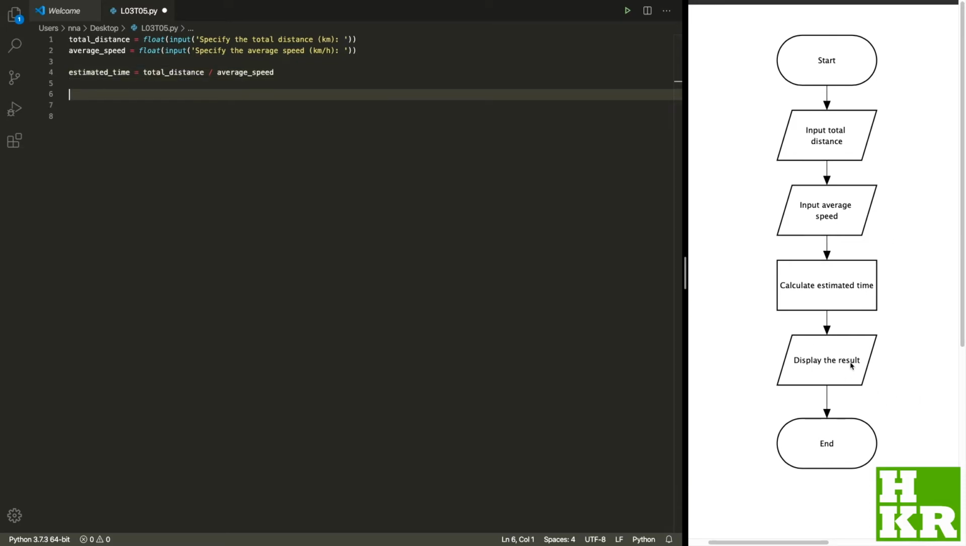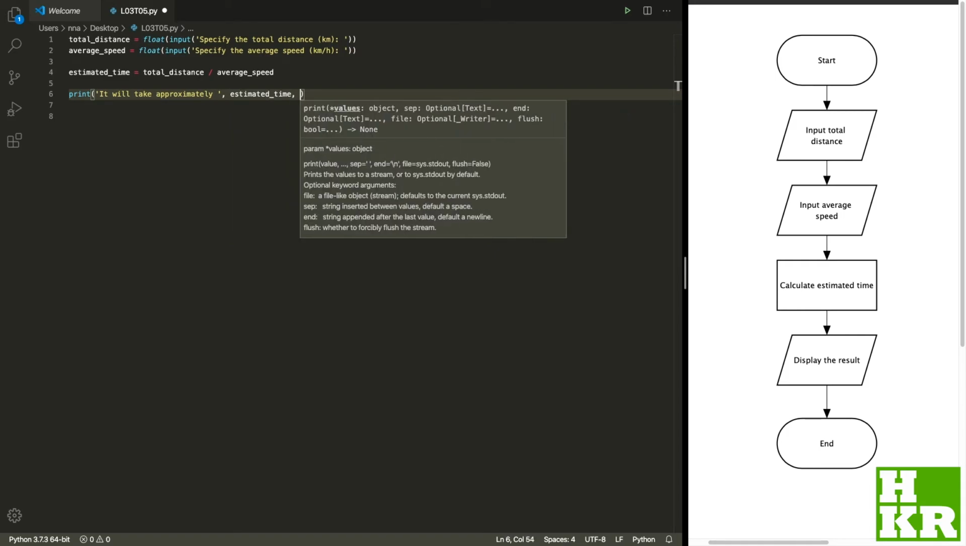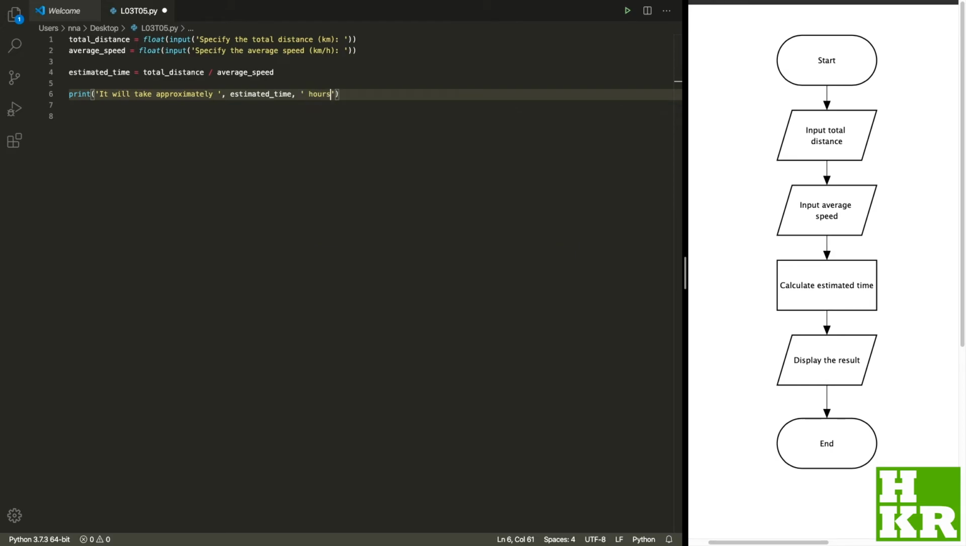And the last thing that we're going to do is to display the results. So I'm going to do a call to the print function here. And what are we going to print? It will take approximately, and then here we're going to add the estimated time, hours.